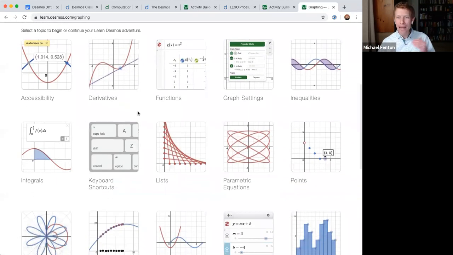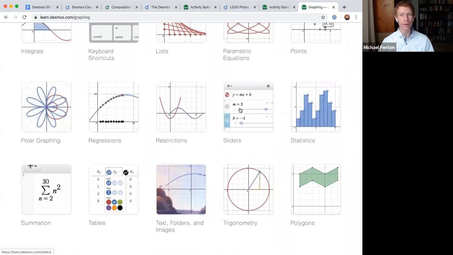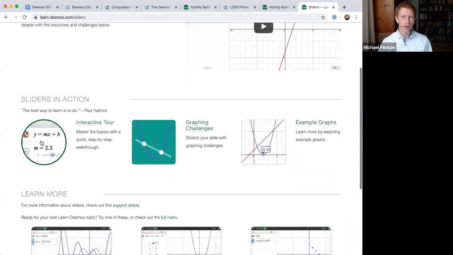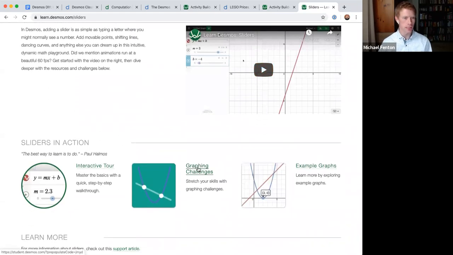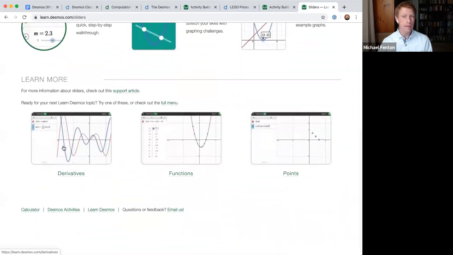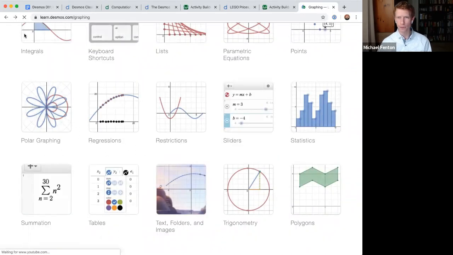Anyway, we've got a menu of calculator features that you can learn more about. Maybe you want to learn more about sliders. We've got an interactive tour. We've got a short video. We've got some graphing challenges to see if you can take what you've learned and move further. And we've got some example graphs and even some suggestions for what you might explore next if you were interested in that particular topic or that particular feature.